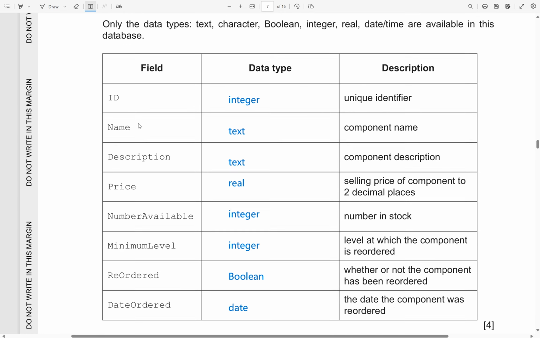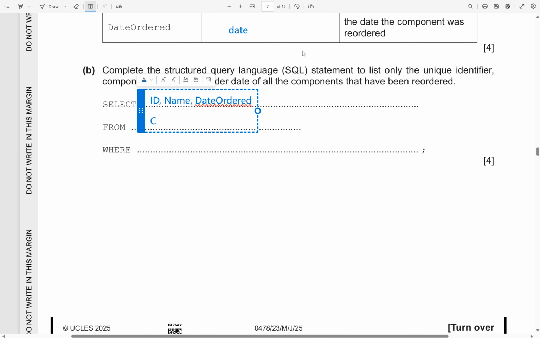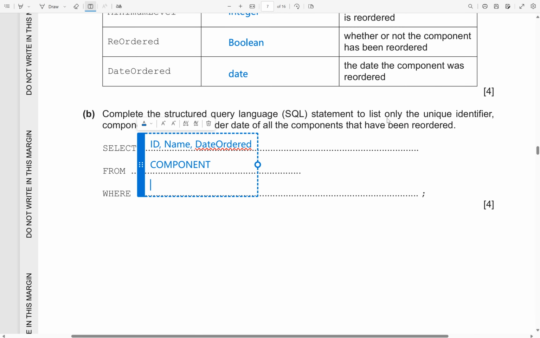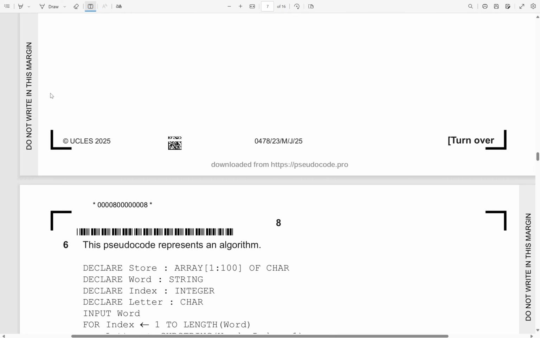Then FROM. We see the table name up here, that's going to be component. Let's also keep the capitals the same as what they have. Then WHERE, all the components that have been reordered. So here we just go WHERE reordered equals true. That should be fine. To be honest, for Cambridge, often for some reason they just say yes. But here we can go true, or we can say yes. Both of those are acceptable.